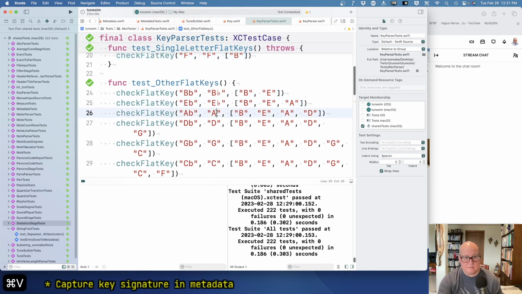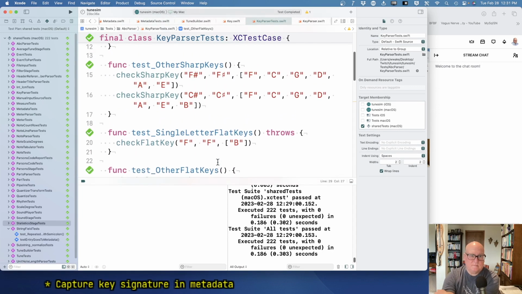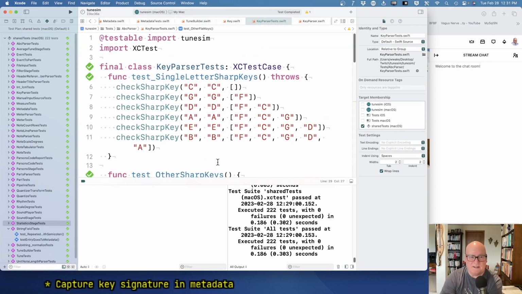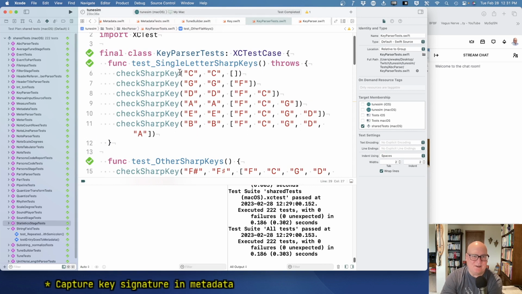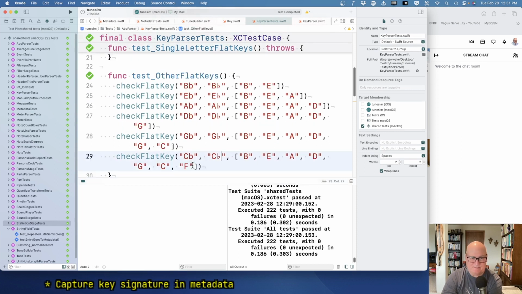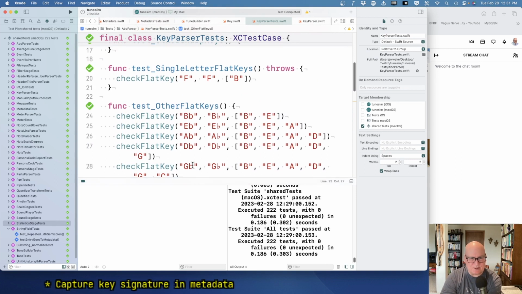B flat, E flat, A flat, D flat, G flat, C flat. See, when you're a music major, you end up learning all these. Notice these go backwards: C, G, D, A, E, B versus B, E, A, D, G, C. Okay, so you learn your sharps and flats.